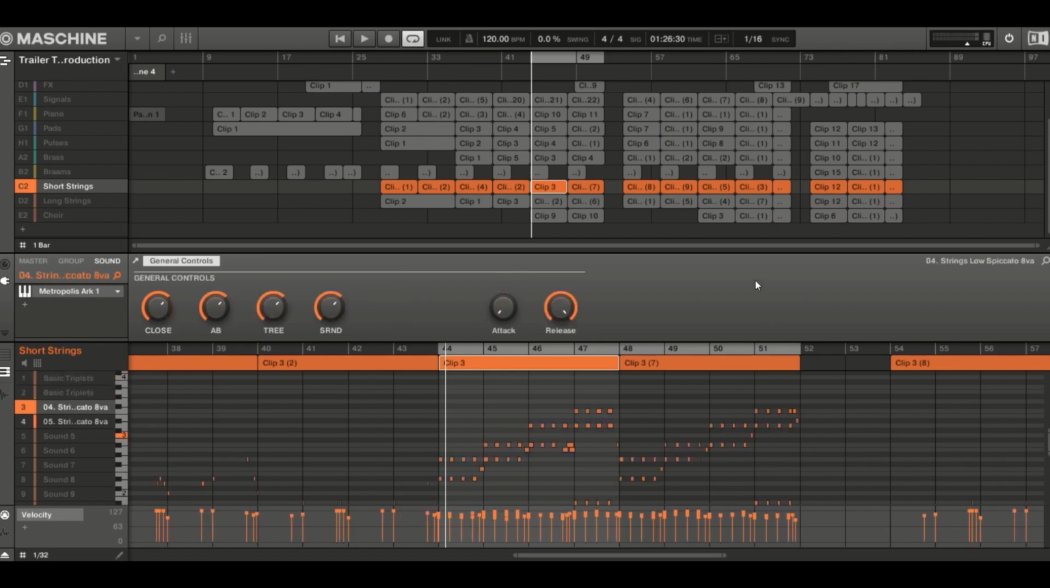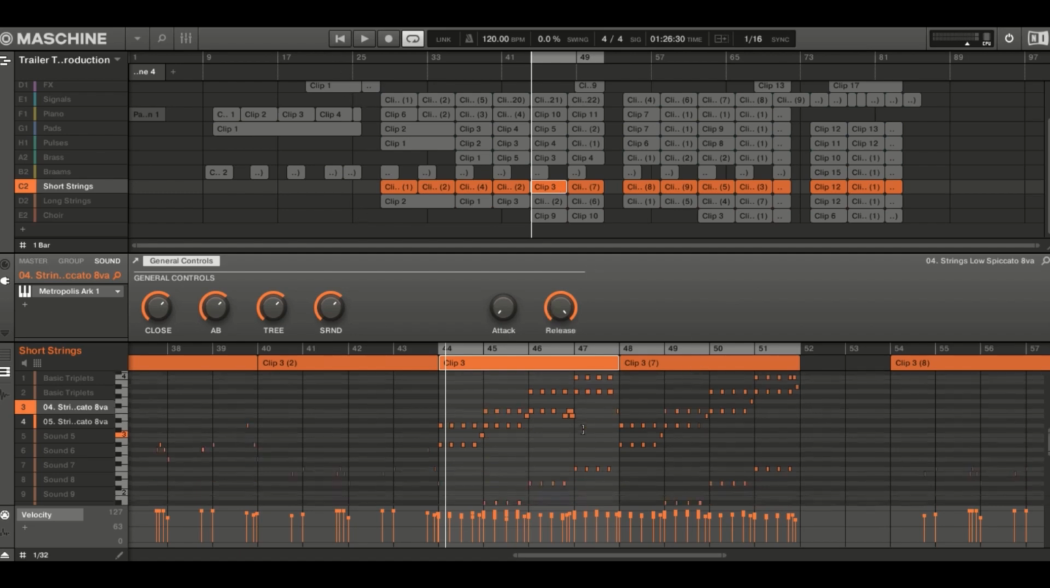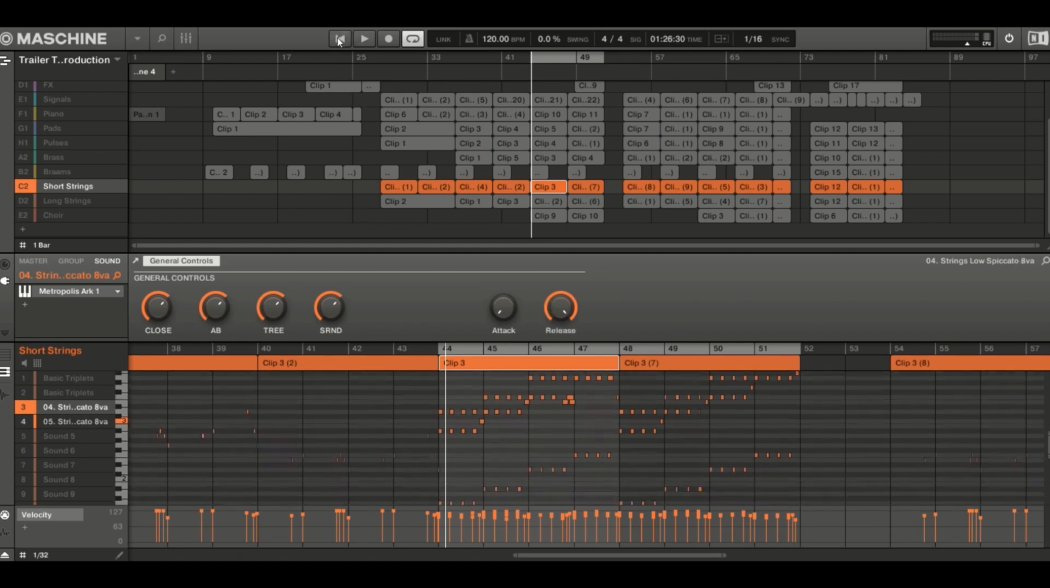We'll go over some fundamental orchestration, instrumentation and articulation, as well as organizing your composition in the trailer music style. Let me start with a short string spiccato motif to give you an idea of what will be covered in the series.